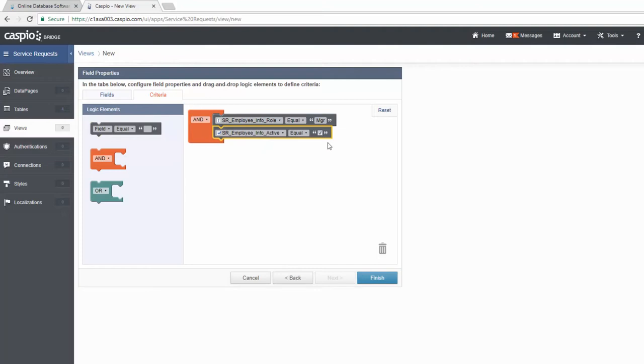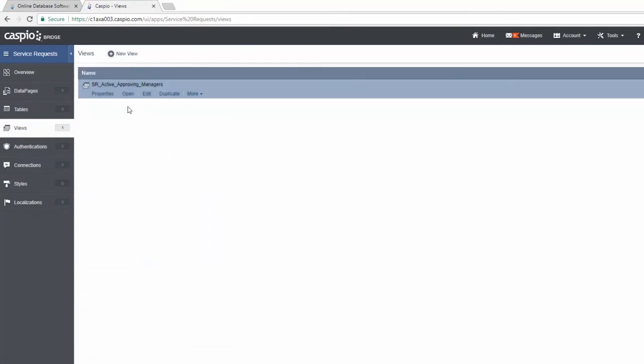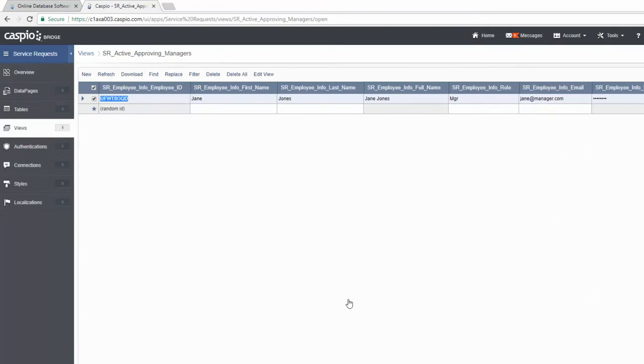So if both of these conditions are true, if role equals to manager and if the active field is checked, once I click finish, this view is now going to filter out just Jane. Because what we're telling the view is, based on those configurations, is to just simply filter out active managers. Because once I have this view created, later on we're going to build a login screen on top of this view to only give Jane access to certain reports.